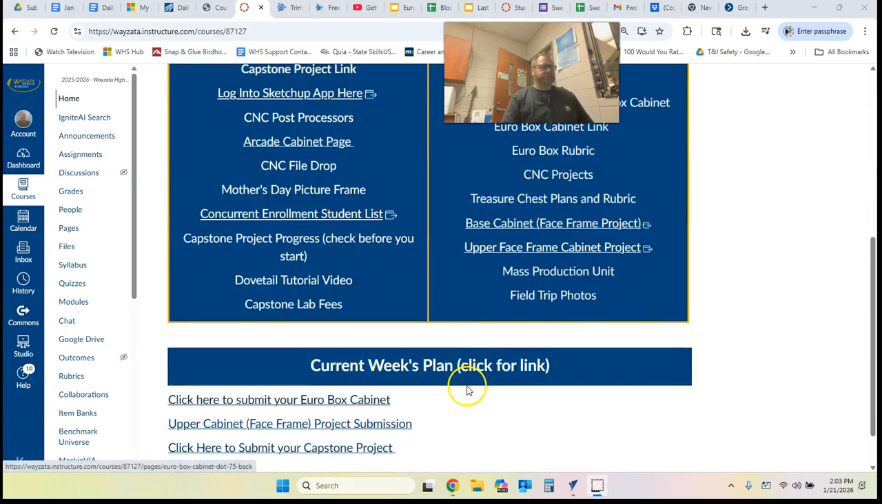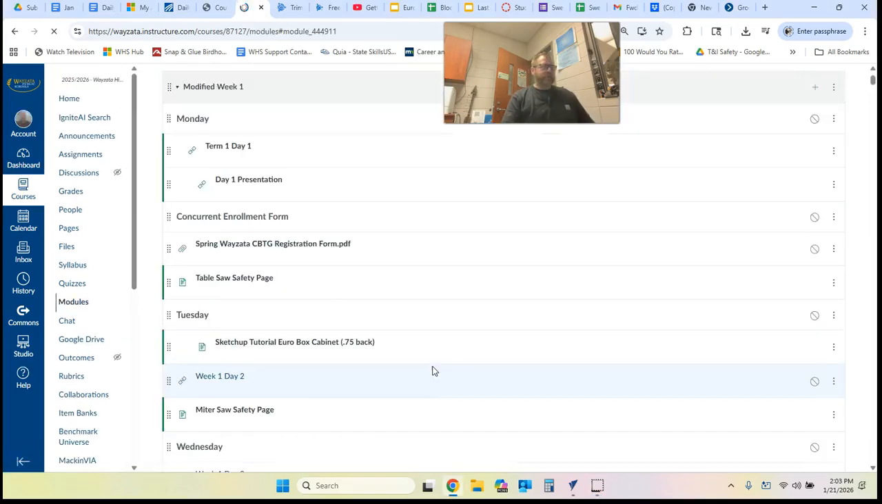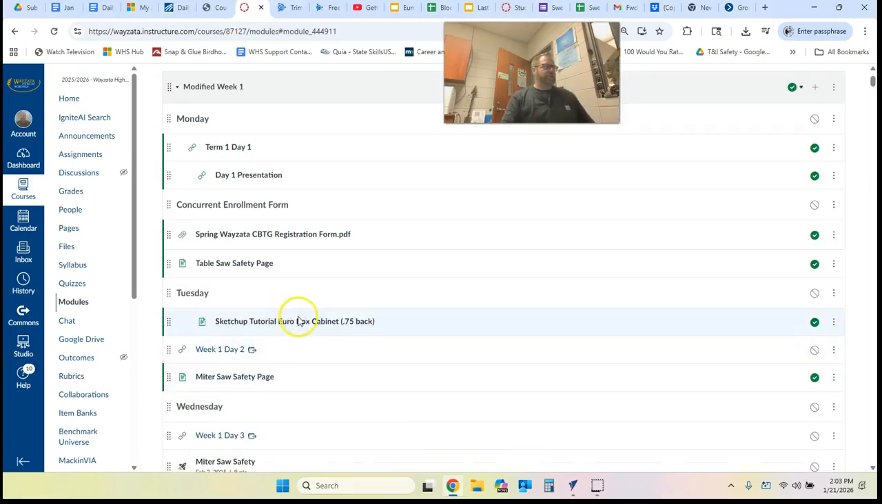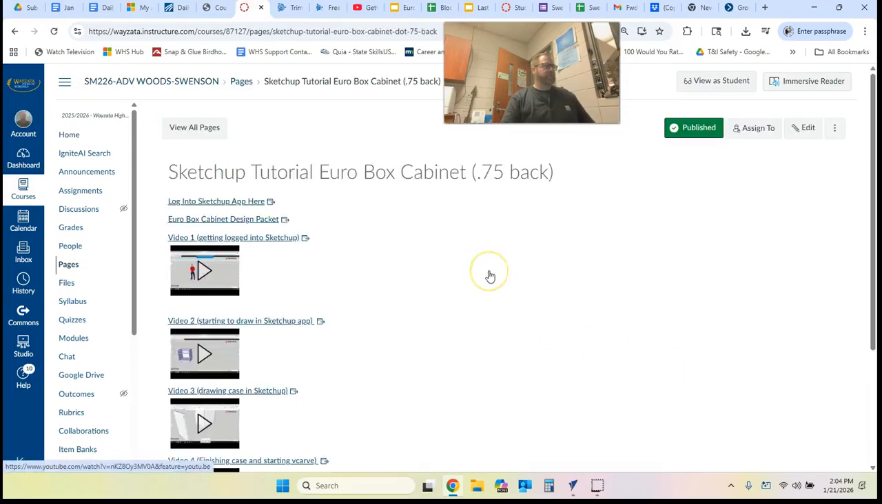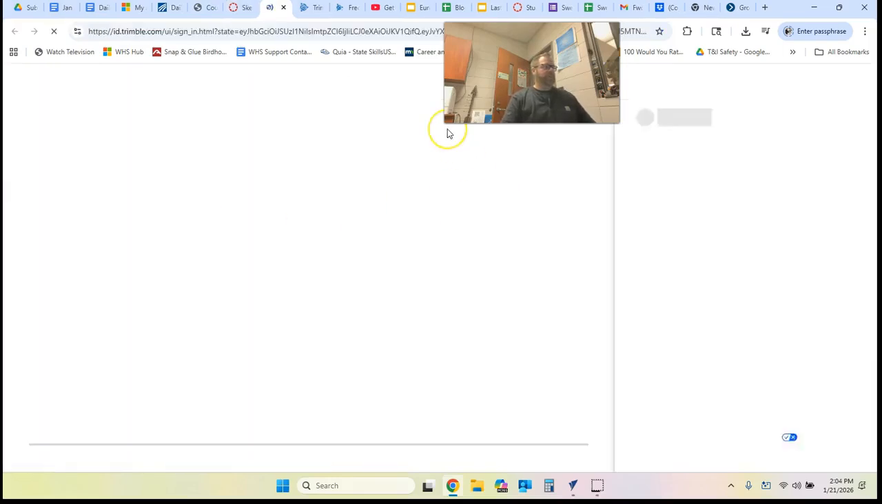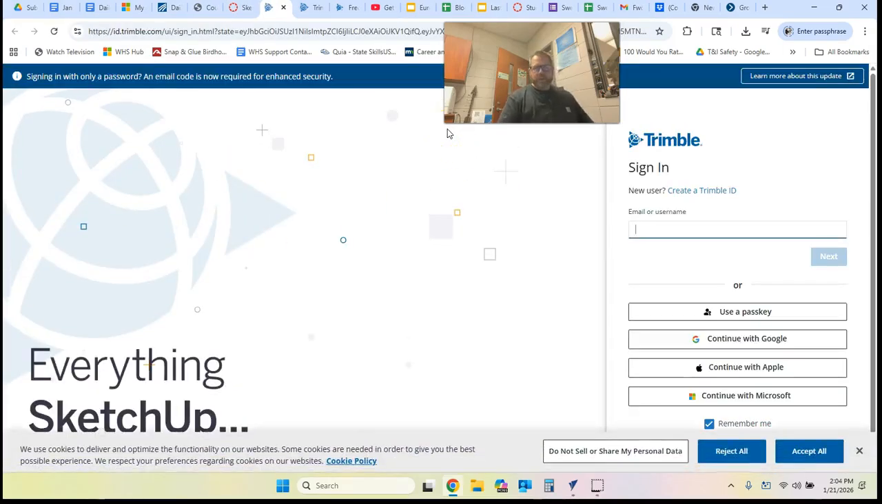That's here. I can also get there by going to the current week's plan, and you're going to see this is going to snap to SketchUp tutorial Eurobox cabinet 0.75 back. So either place, I'll start from here so you guys can see it from the very front page. SketchUp tutorials, and here we go. And actually the video that we're placing is going to replace video one saying getting logged in and started in SketchUp. I'm going to click on the login to SketchUp link here, and this is going to bring us to the login.